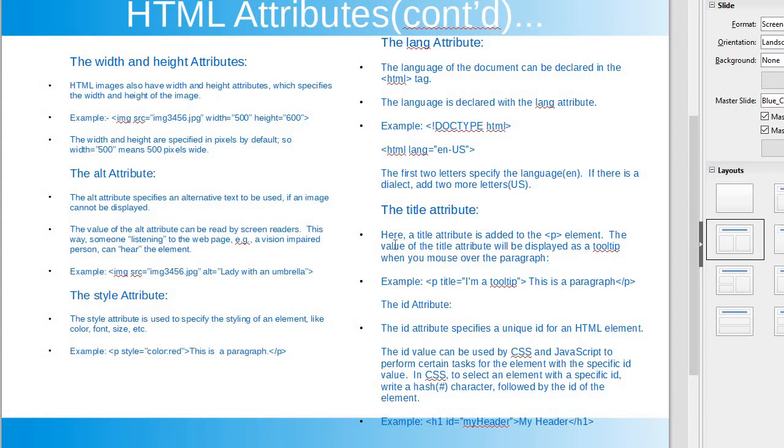The title attribute. Here a title attribute is added to the p element. The value of the title attribute will be displayed as a tooltip when you mouse over the paragraph. Example: p title equal to I'm a tooltip. This is a paragraph. So once you mouse over or hover over this is a paragraph text in your browser or the web page, you should be able to see a tooltip which says I am a tooltip. We will see these examples shortly.